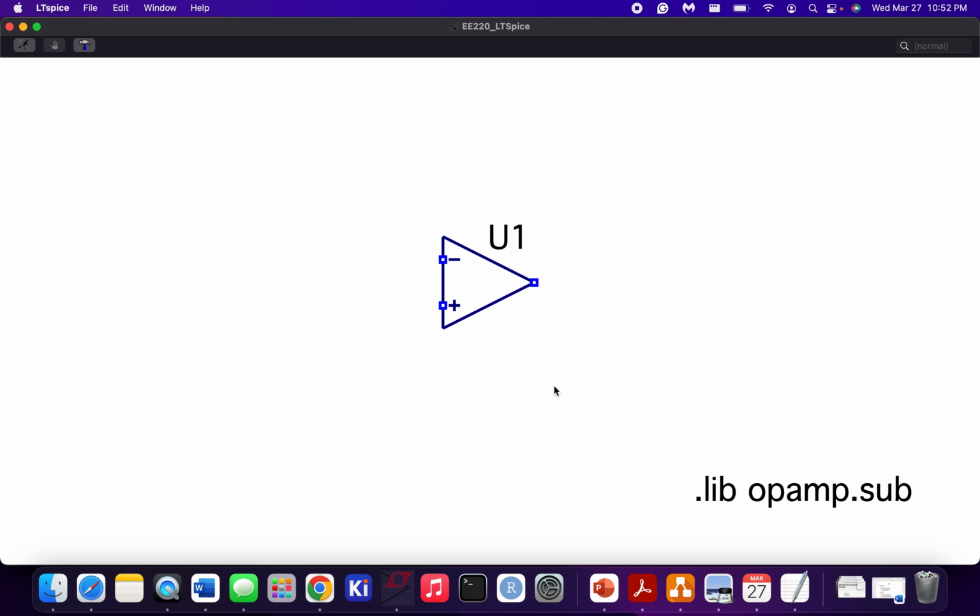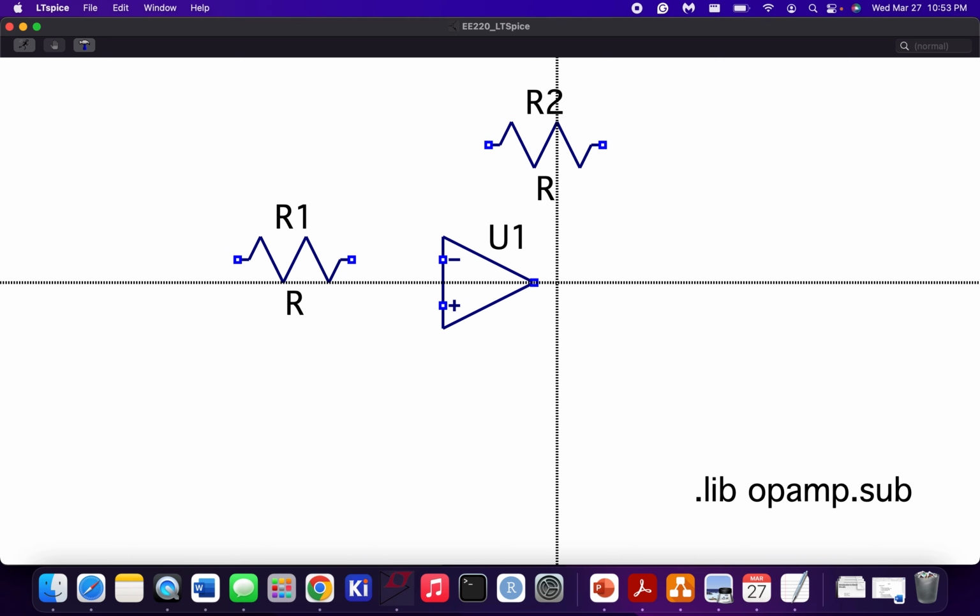And this works for Windows as well. I tested this same exact device and it works in Windows too. So let's go ahead and build up a little amplifier. I'm going to throw some resistors in here to make an inverting topology.